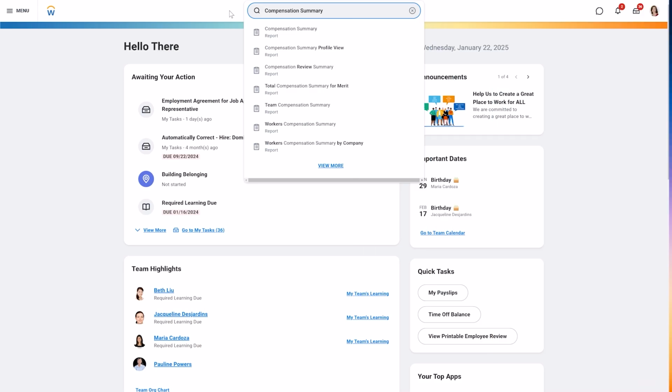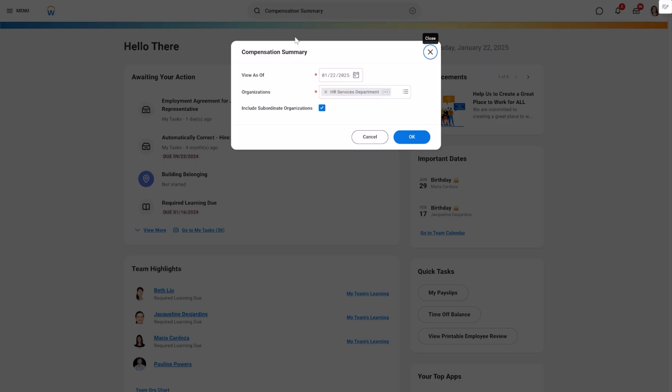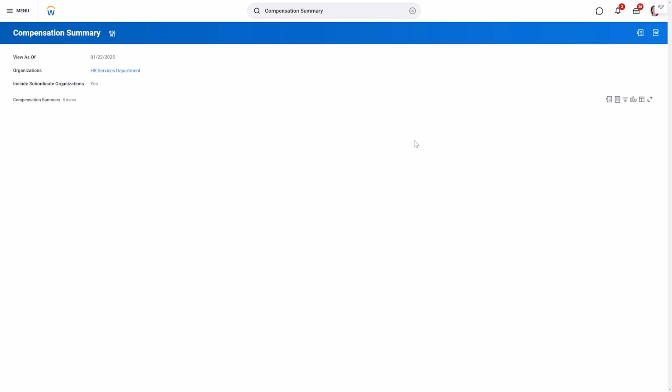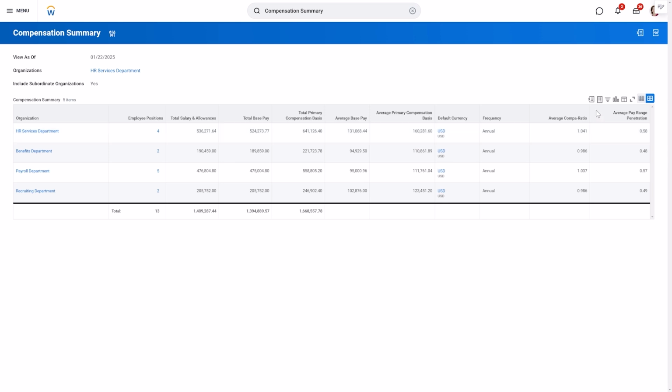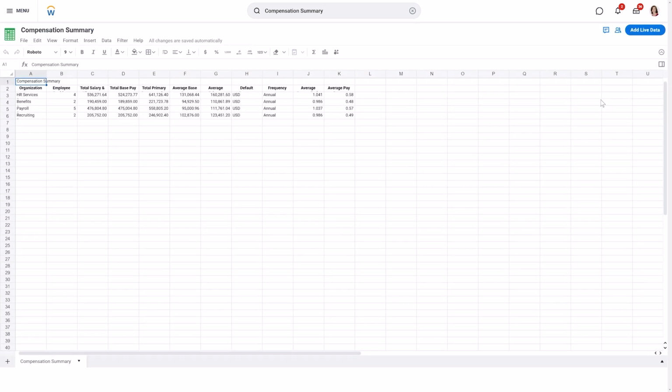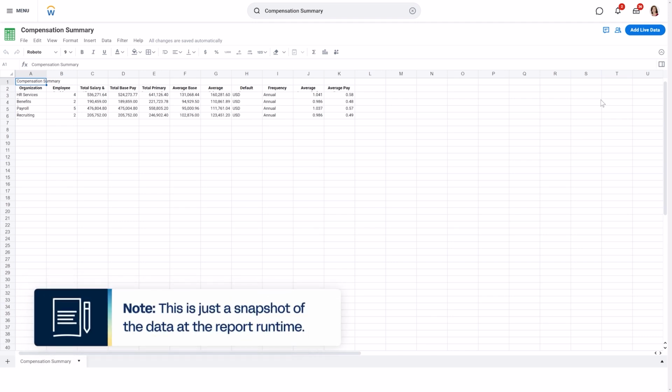Finally, option 3, export a workbook from a Workday report. First, access and run the report. From the report output, select the Export to Worksheets icon. Workday then creates a new workbook with the report data, which is now accessible from your Drive. Note that this is just a snapshot of the data at the report runtime.